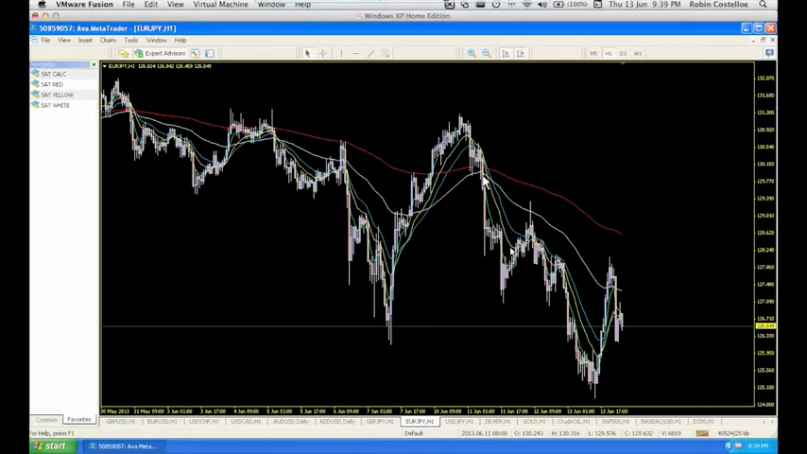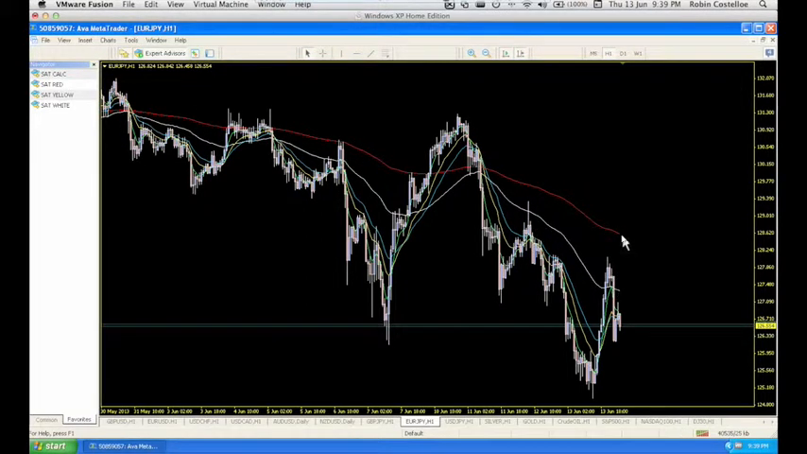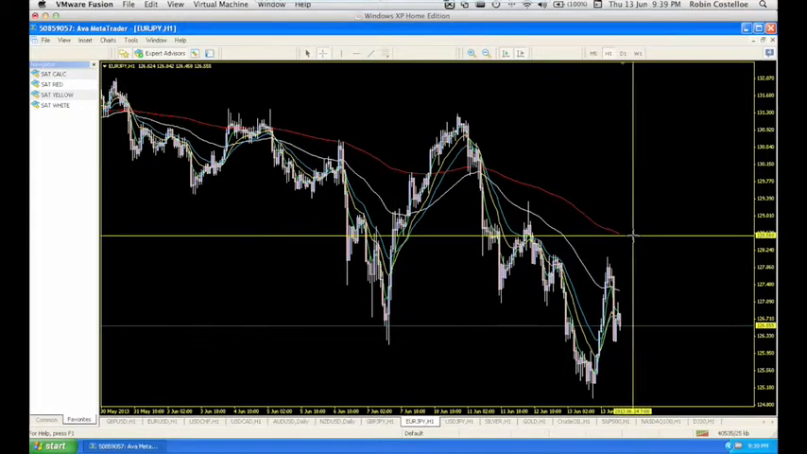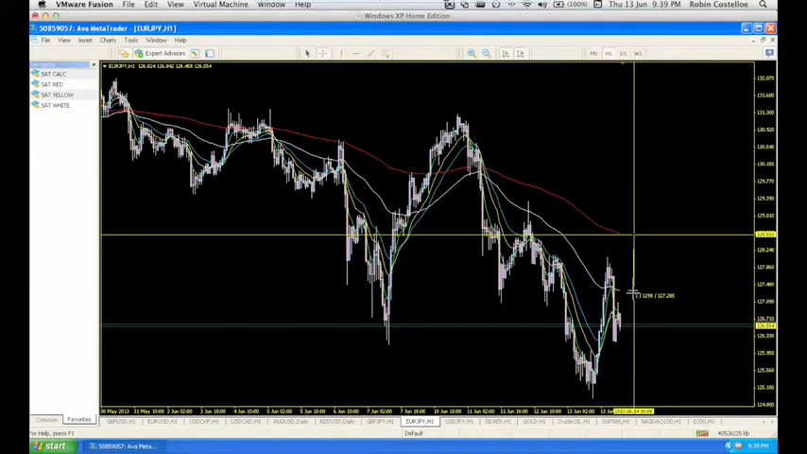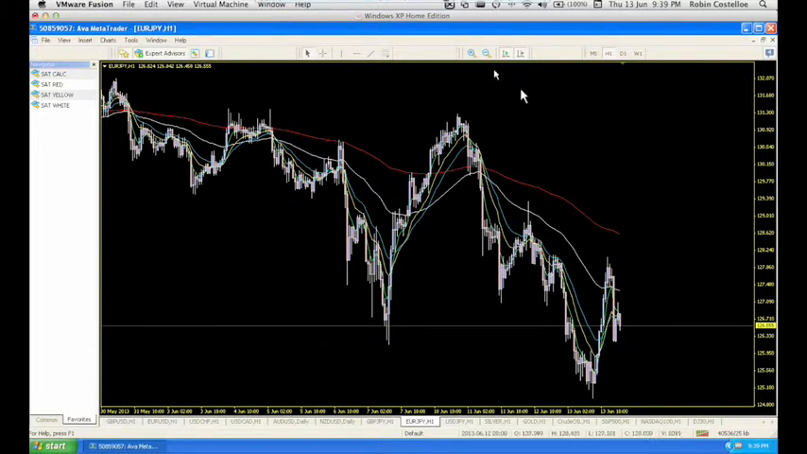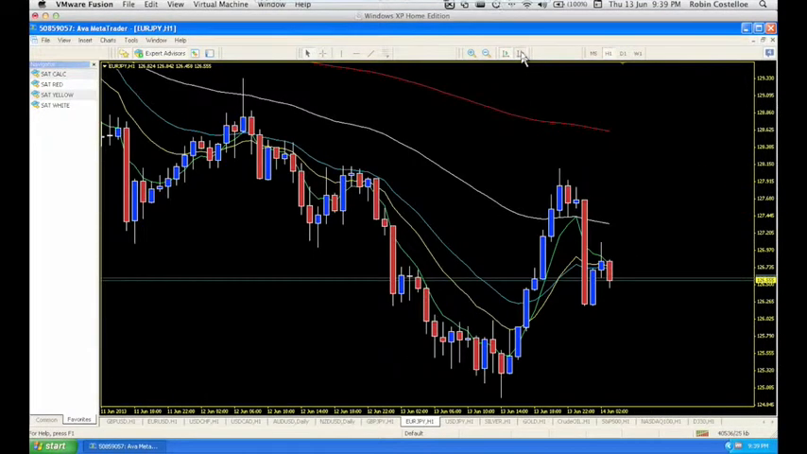Euro yen. Same sort of thing by the looks of it. Blue's crossed white, it's dropped, it's done yellow, it's done white, and it's almost done red here. See what the spread is between red and white. That's a good spread. 800 or more is really good. 1,000 points or more is really good.